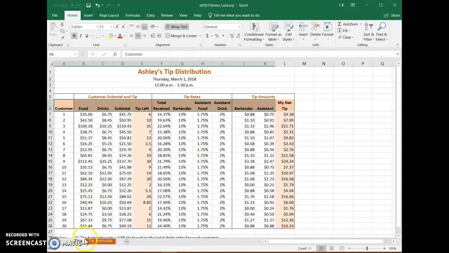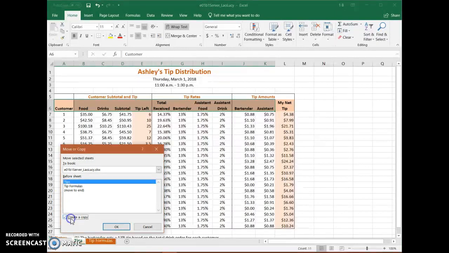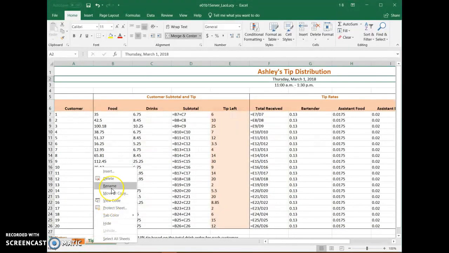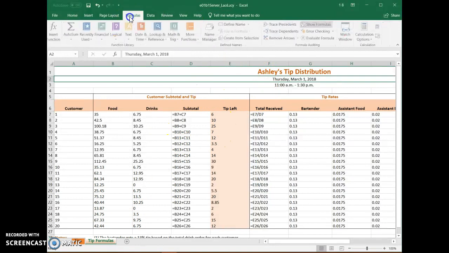Now to make a copy of the worksheet, we go down here and we do move or copy, and then we click here to create a copy, and after that we create a copy called tip formulas, which we renamed using this tab over here. After that, we can show all the tip formulas by going to formulas and clicking on show formulas.